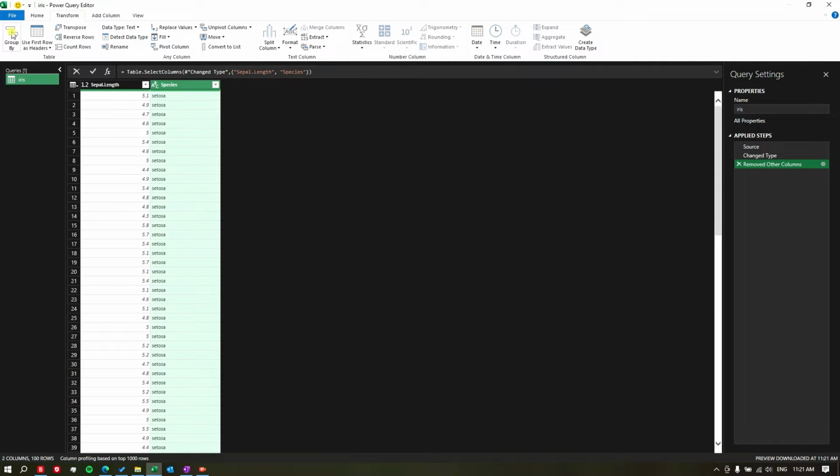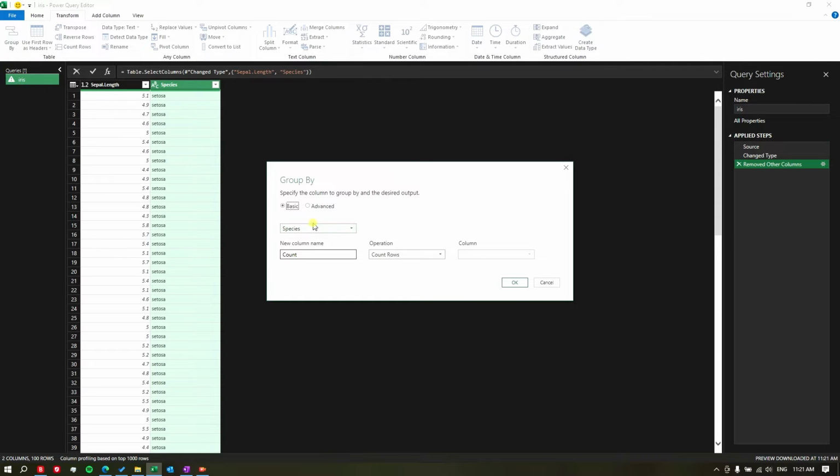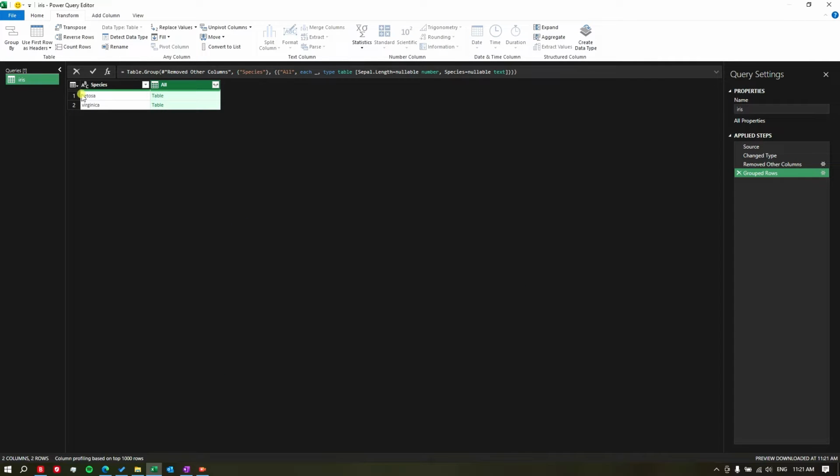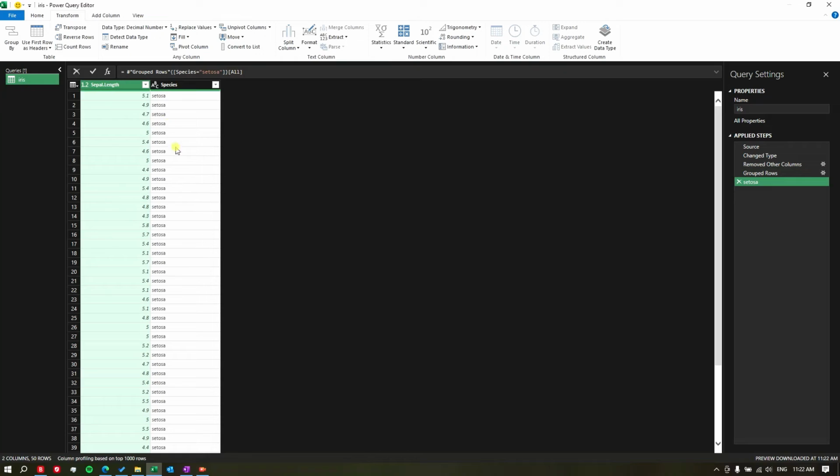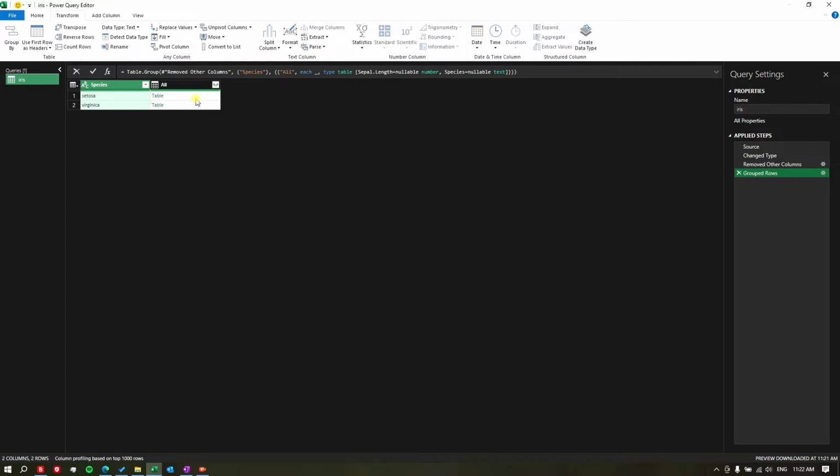And the way that we do that is we group by, and we go to species. We're going to create a new column that we're going to call all, and we say that we want all of the rows. Then we click OK. And now you'll see that this has this column for species, and it's grouped all of those rows of sepal length into this table. So we can click that table to visualize it, and you see that it's just the Setosa data.